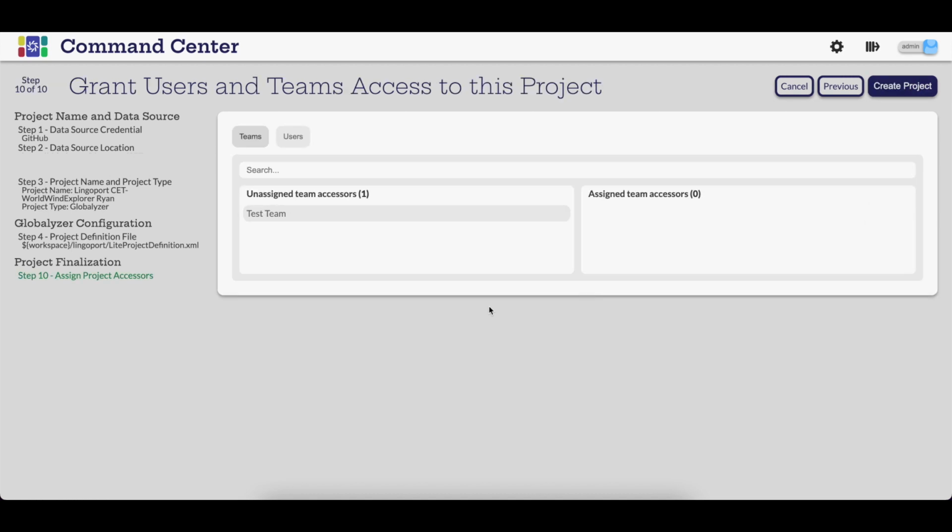Next, you will be able to decide which teams and which users will be able to access this project. Once you are satisfied with your entire project's configuration, you can create the project by selecting this button.